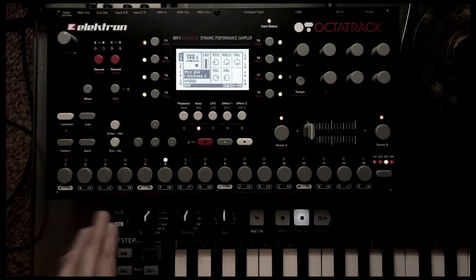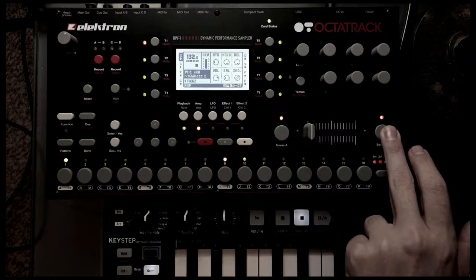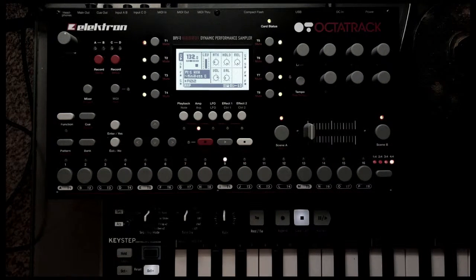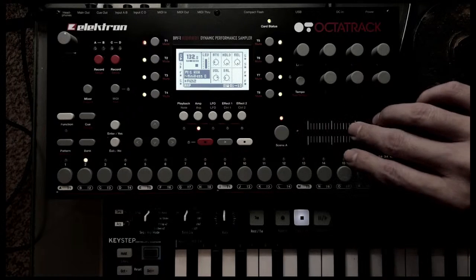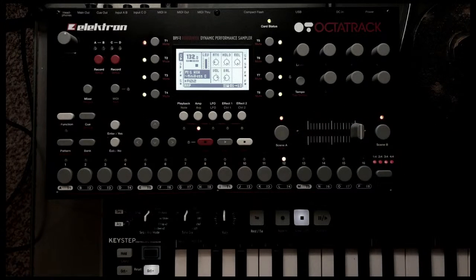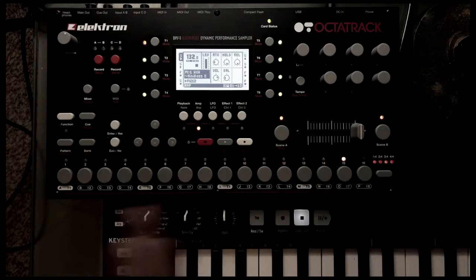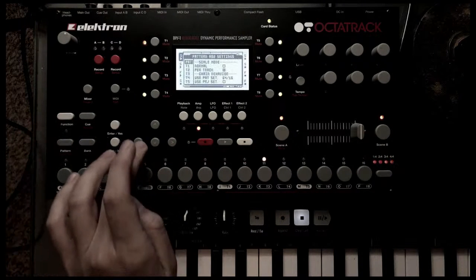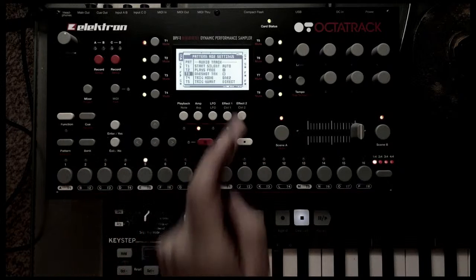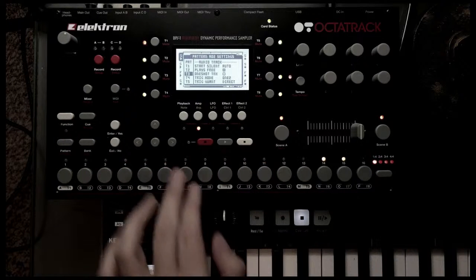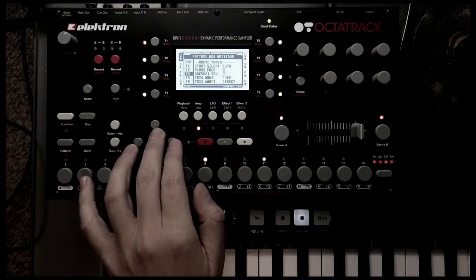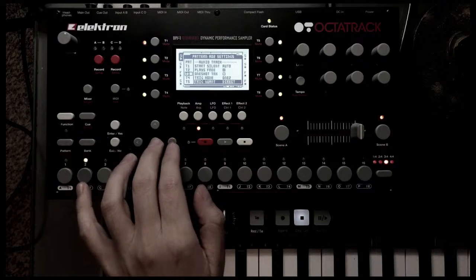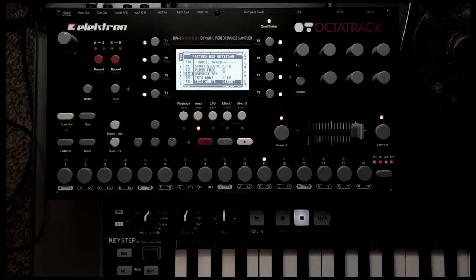Yeah, so now we've got 1 and 2 going, and then we can octave down 1. And this is completely off the grid, completely unquantized. I think I had track 3 still set to, yeah, I had it direct, but.